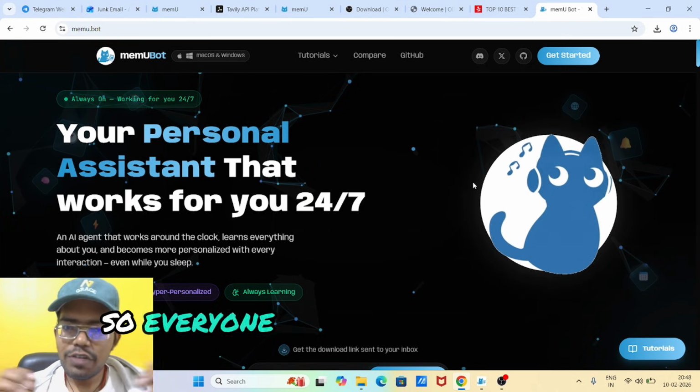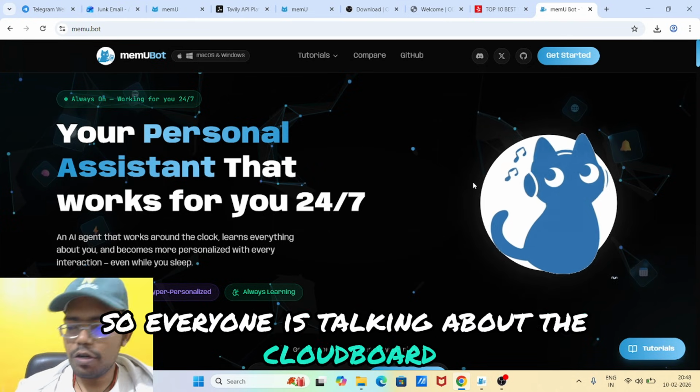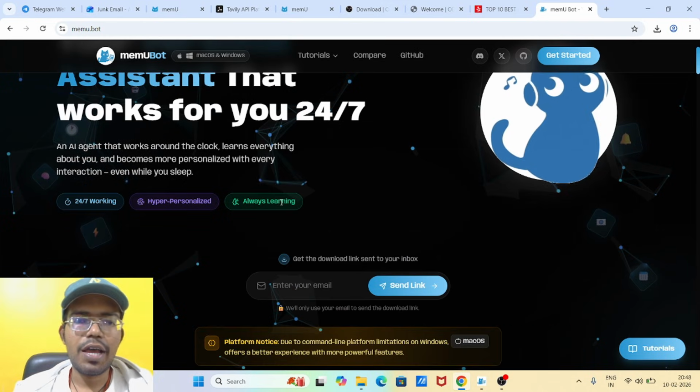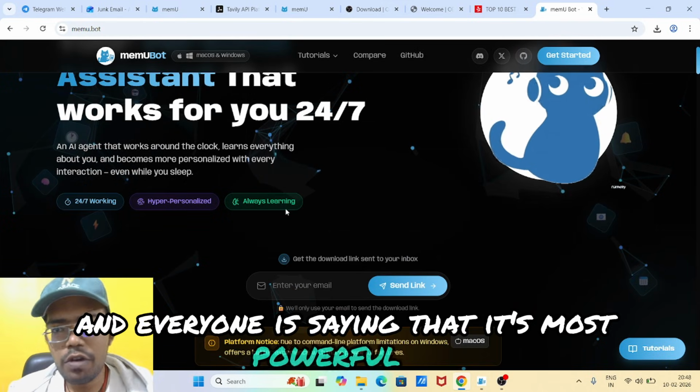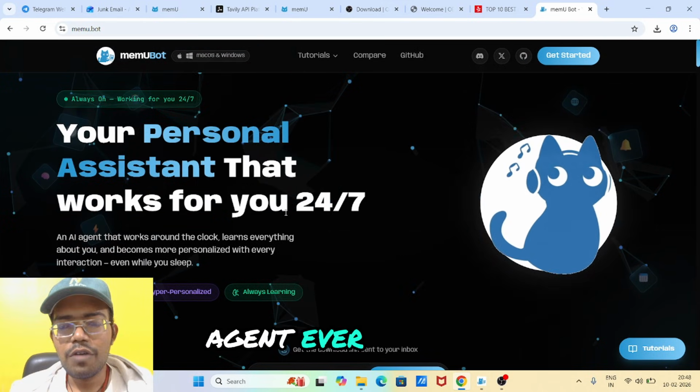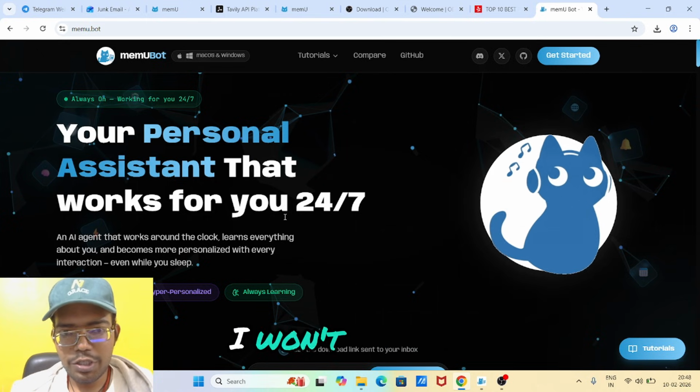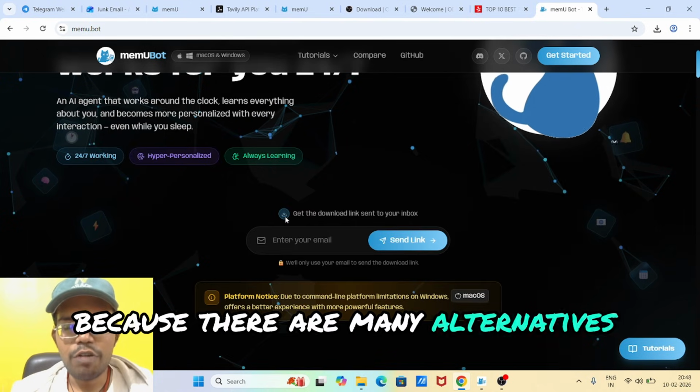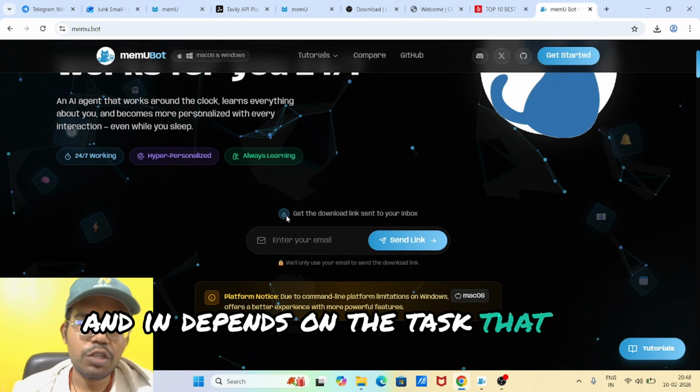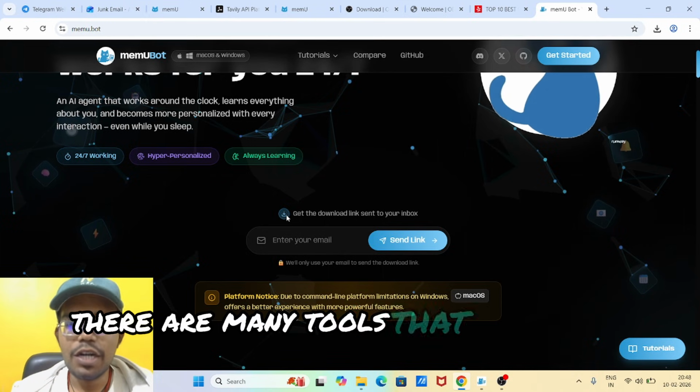Hey everyone, so everyone is talking about the Clawbot. Now it is really popular and everyone is saying that it's the most powerful AI agent ever. Well, no, I won't say that because there are many alternatives out there and it depends on the task that you wanted to do. There are many tools that do that thing.